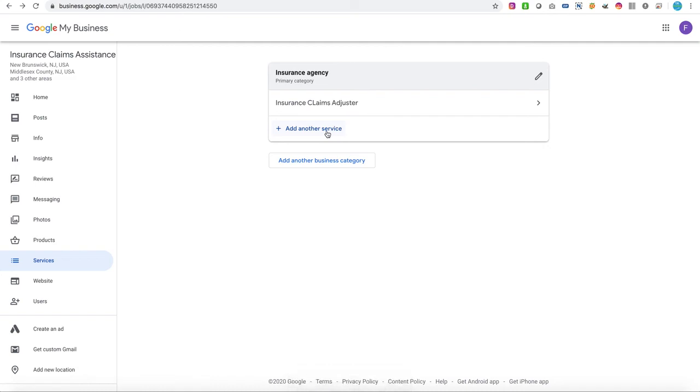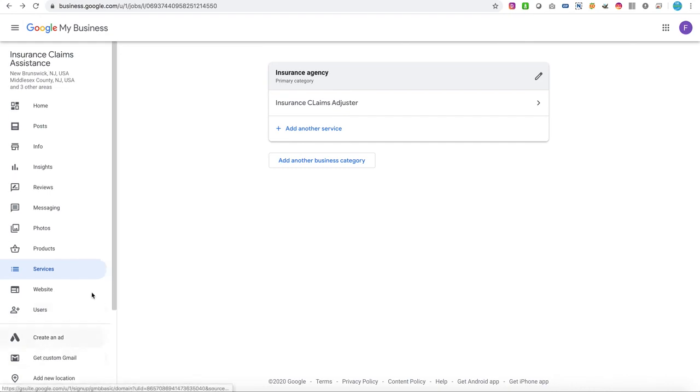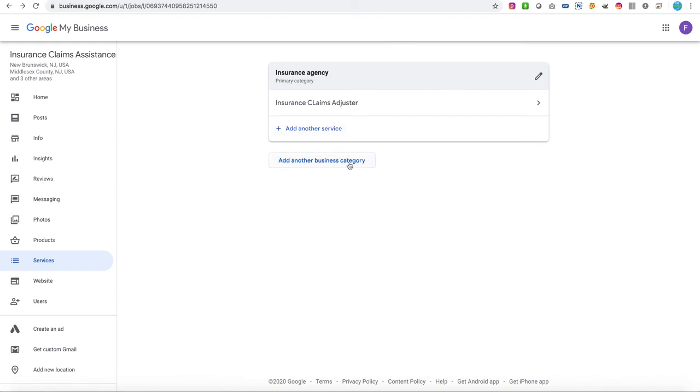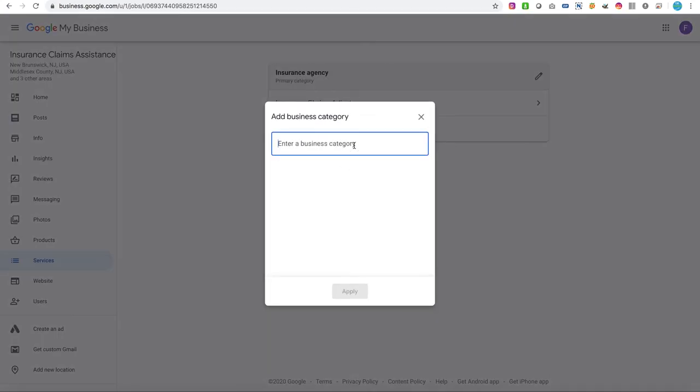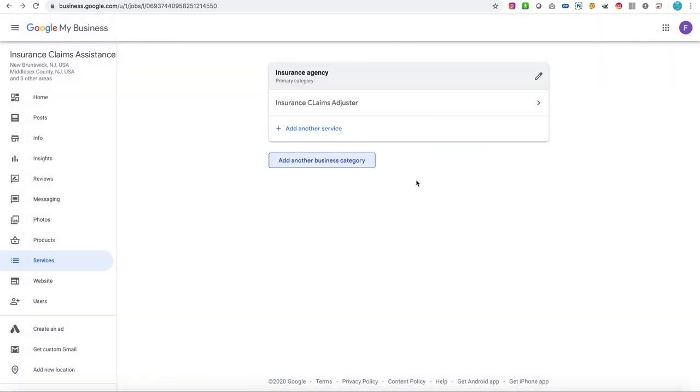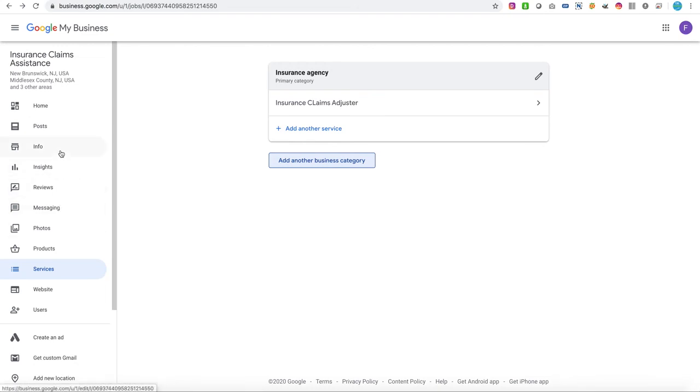And then you can keep adding other services. These are kind of like keywords that people would be searching for. So whatever people are going to be searching for in order to find your business, I'm sure that will change depending on what city you are optimizing for. You're going to add these in here. You can also select another business category, and add more services there if you would want to.